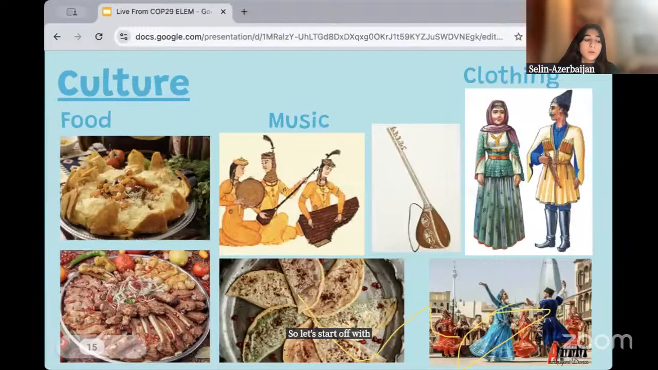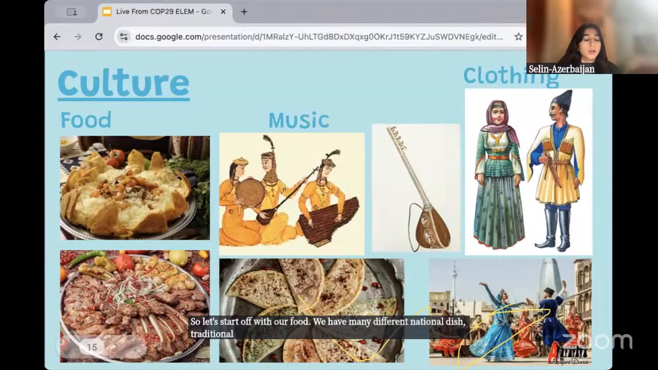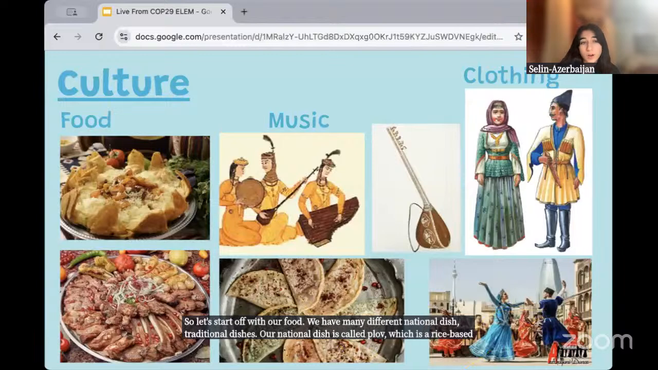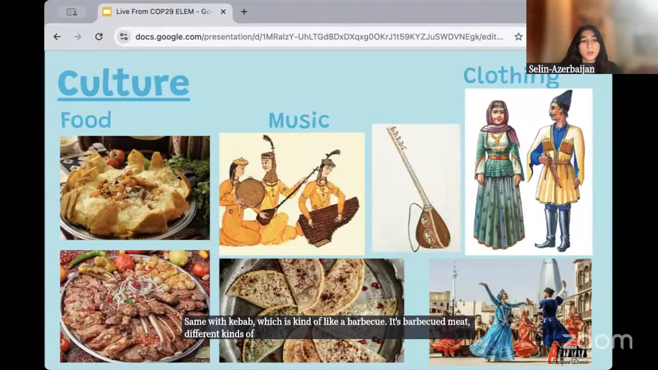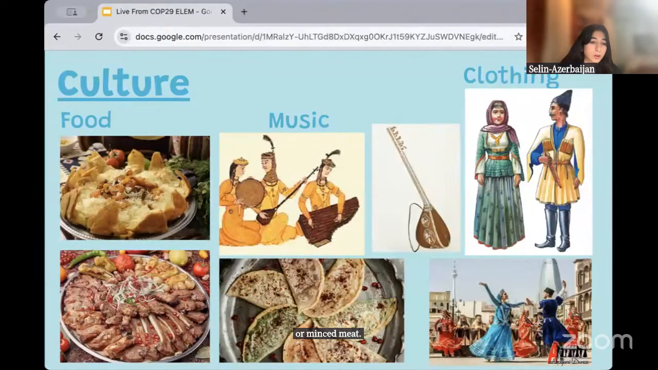We have many different traditional dishes. Our national dish is called plov, which is a rice-based dish, and there are many different variations of it. I'd recommend trying it at least once. Same with kebab, which is kind of like a barbecue. It's barbecued meat, different kinds of meat like lamb chops or minced meat. And we also have some grilled vegetables that are put alongside with this dish.